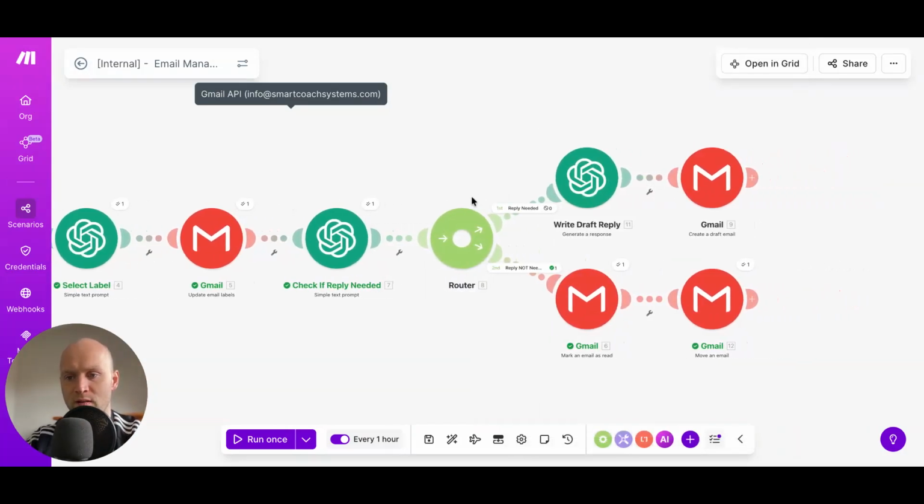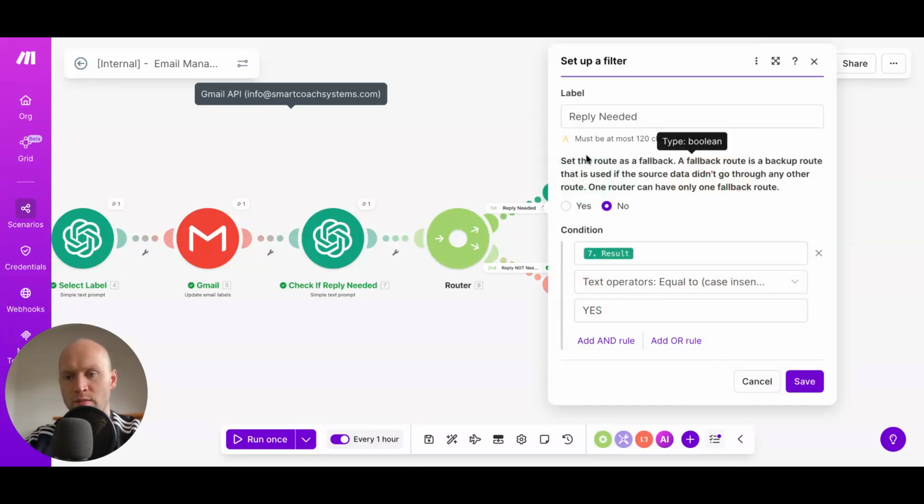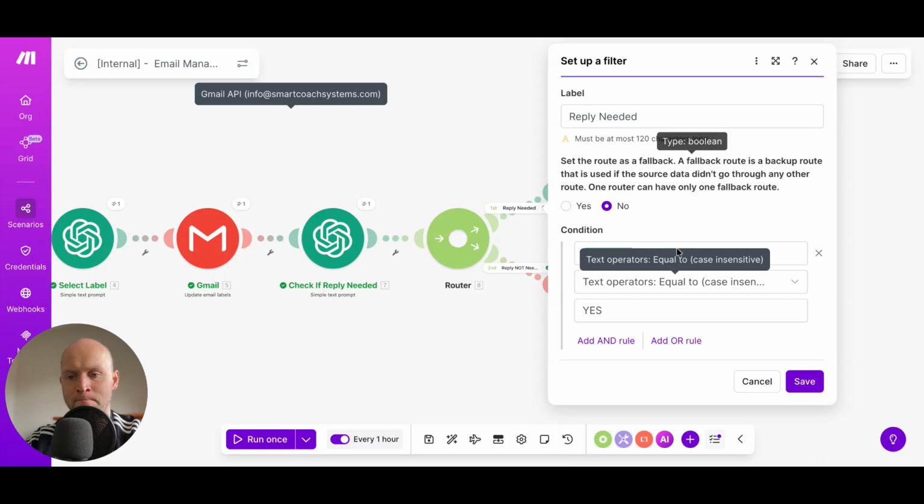Okay, next up, in the reply needed yes or no, you can then set up a filter. So if a reply is needed using this router module, then it's going to send it on this path. If a reply is not needed, then it's going to send it down this path. Nice and simple. So inside of this filter, what you do is you just put a label of reply needed. The condition is in this module here, the result. The text operators are equal to, and make sure it's case insensitive, so it doesn't really matter whether it comes back in lower or uppercase. Yes, essentially. So yes, a reply is needed. It will send it down this path.